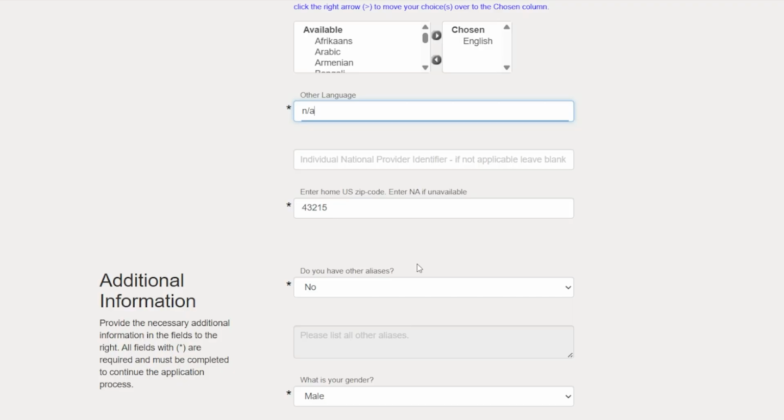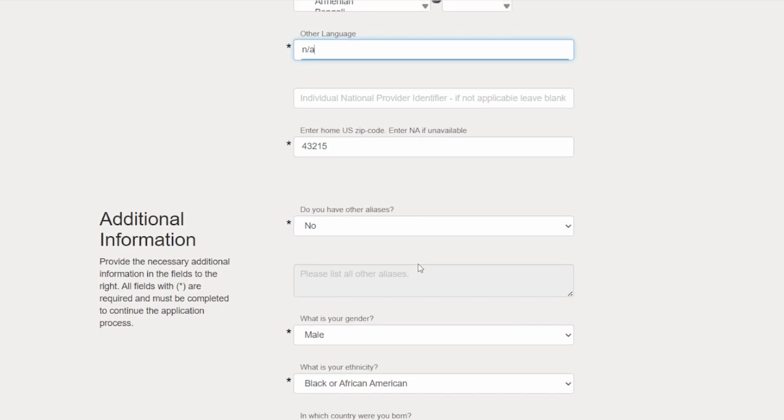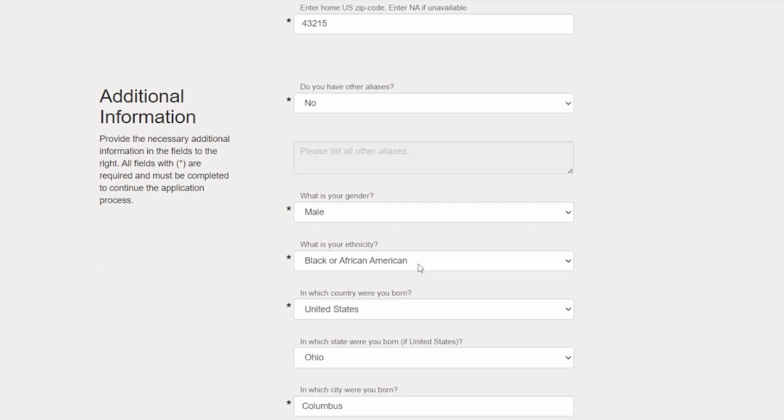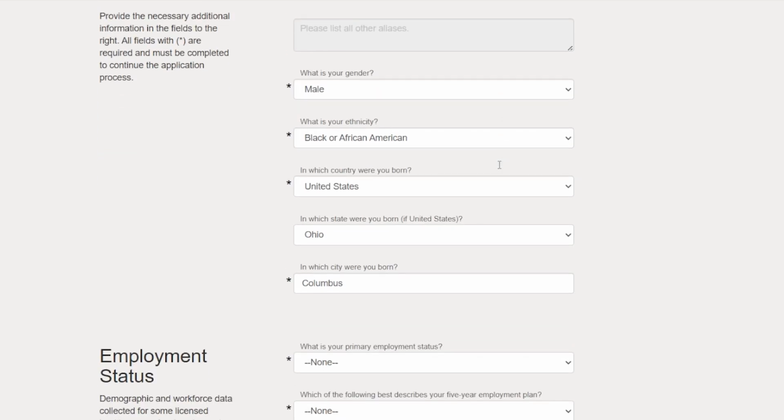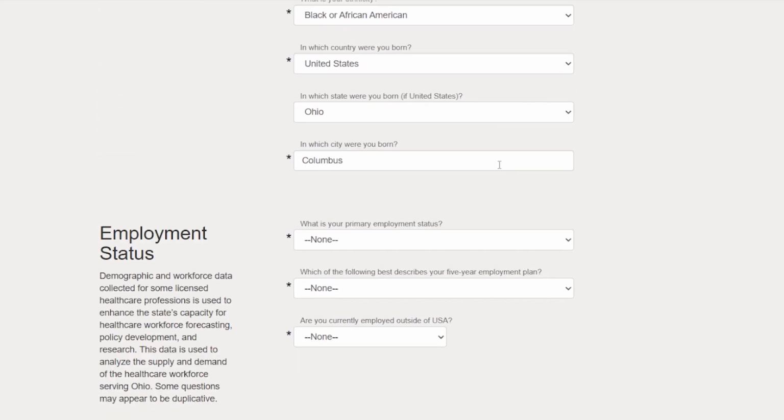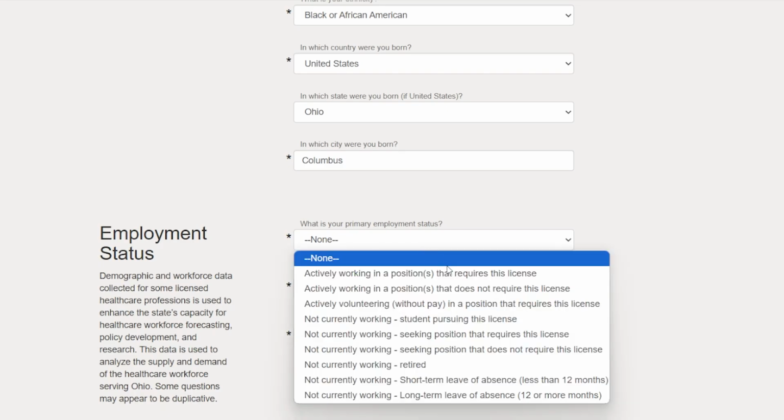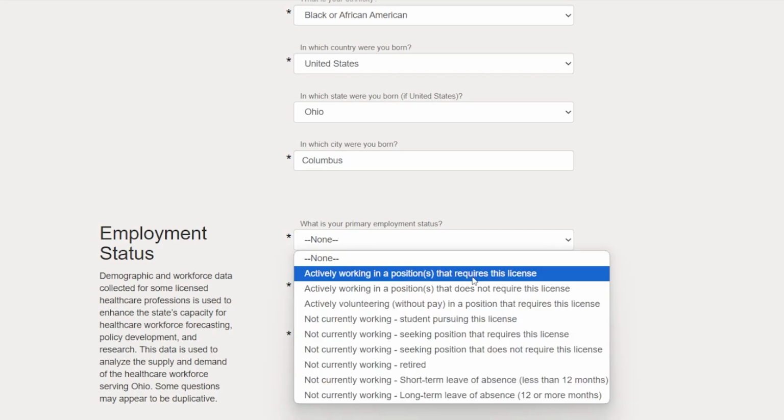Do you have another alias? If no, enter no. If yes, enter yes. If you do have another alias, then please enter that name in the box below. Your gender, your ethnicity, the country you were born in, and which state and which city you will enter in the additional information section.